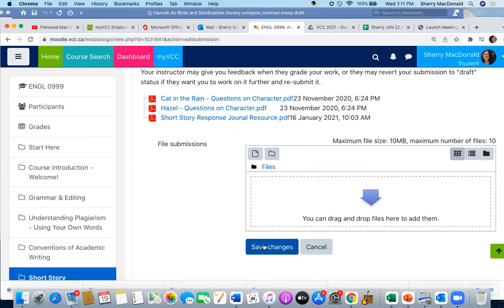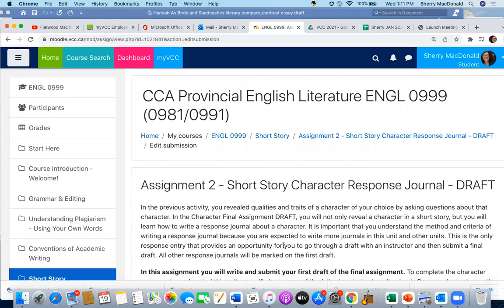And in fact, when I'm giving you feedback, I have to do the same thing. If I want to drop a file in, I've given you some feedback, I've given you your grade, if I don't click Save Changes, then you don't get the notification and it doesn't go in. So that's a really important one to look at.